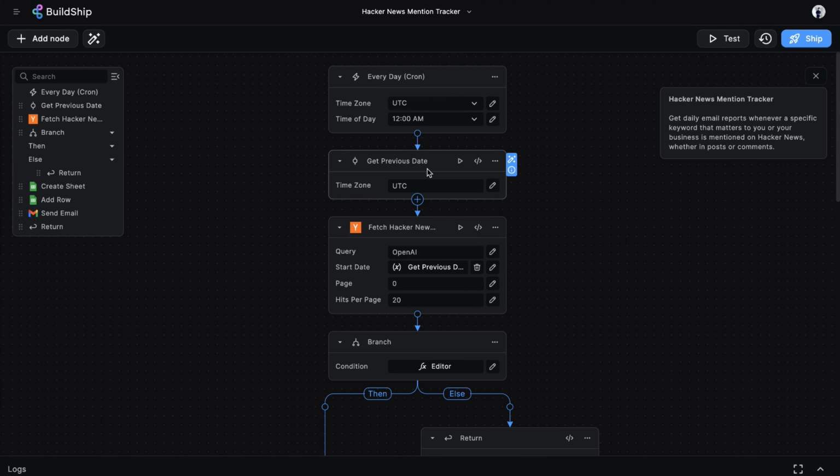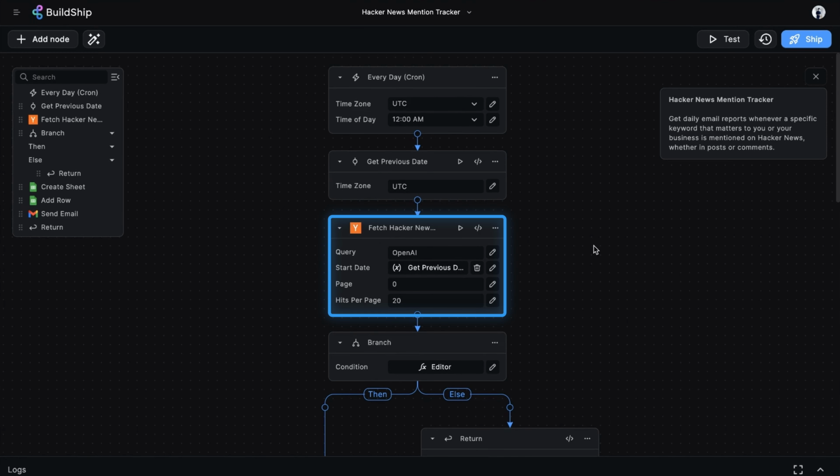This previous date will be the starting date we'll use in our Fetch Hacker News node to ensure that we're only retrieving mentions that start after the previous date. This brings us to our Hacker News node. This node will extract any mention of the query we specify from Hacker News. This will work if the keyword appears in the post title, the post body, and even in comments of the post. The first thing we need to do is specify the keyword we want to listen for.